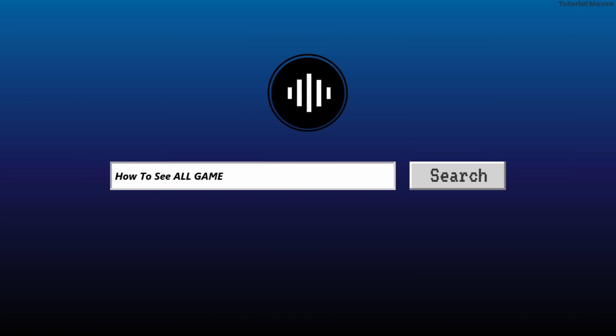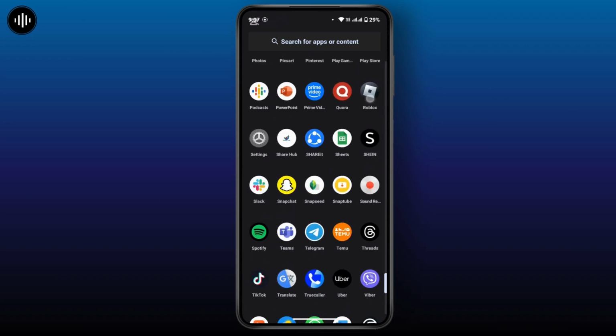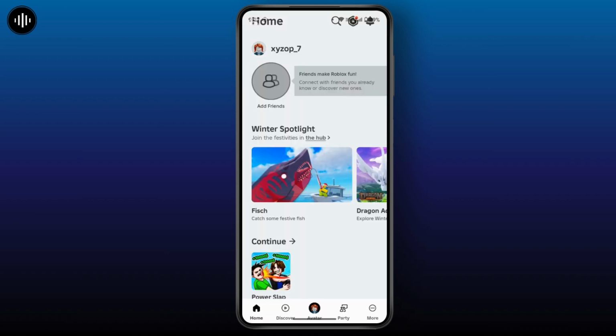How to see all games you have played on Roblox Mobile. For that, first of all, you have to open up the Roblox application on your mobile device and make sure to log into your account. So here in Roblox, unfortunately, Roblox does not provide a feature to view all the games that you have ever played.